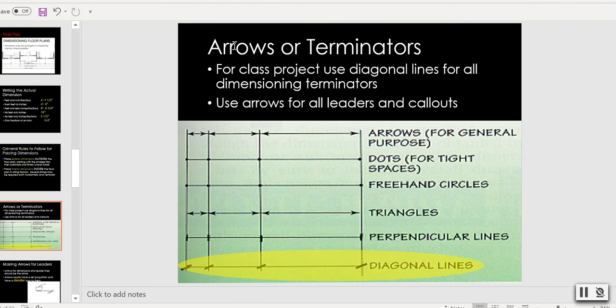So this is how we do our diagonal lines. I want to show you. It's important. We use tick marks. See these little tick marks right here? So the diagonal lines are what we use. We don't necessarily use little arrows. Some people might do that, but we as interior designers, it's customary to use these tick marks. So for our class project, that's what we'll be doing. Okay.